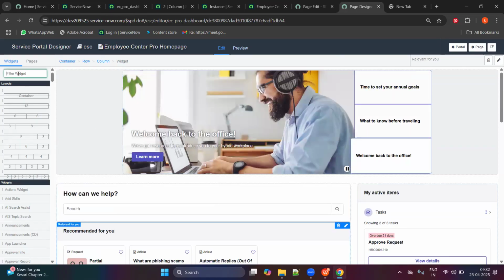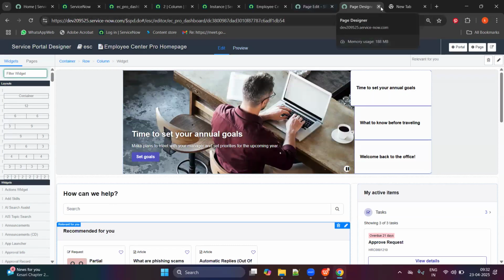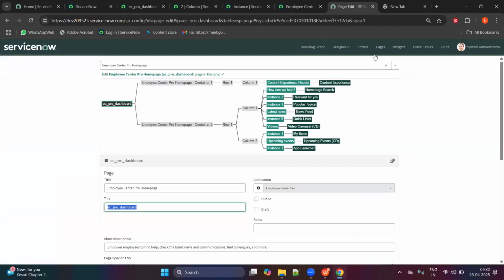right? Now we will create one actionable banner and we will change this, guys, right? We'll create one actionable banner and we'll change this. Now I'm going to close this page designer. That is a page editor. This is a page editor. And pages. In service portal also we have covered so far pages, designer, and portals.